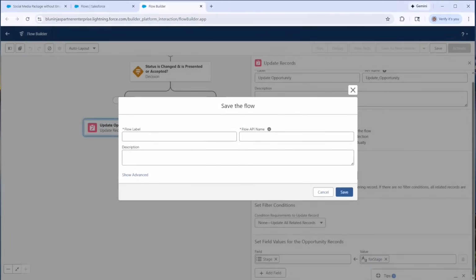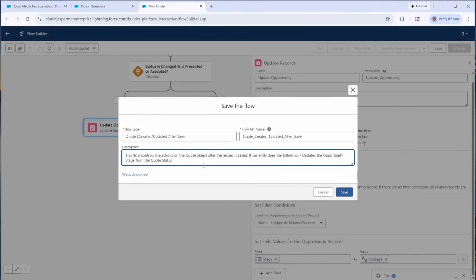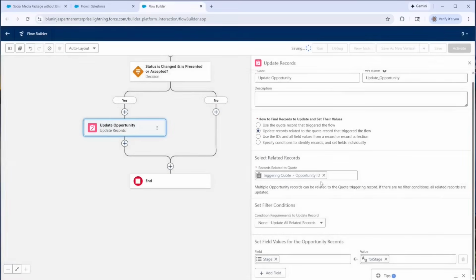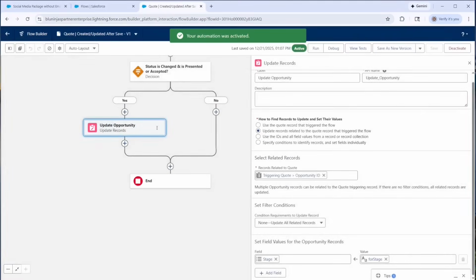We will save this. We'll give it a really nice description. This flow controls the actions on the quote object after the record is saved. It currently does the following: updates the opportunity stage from the quote status. Then we're going to activate this. And now we're ready to test this out.